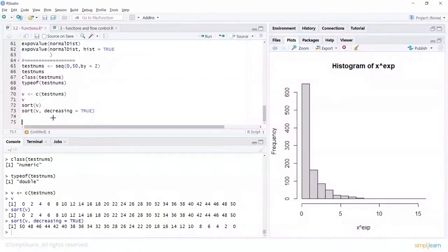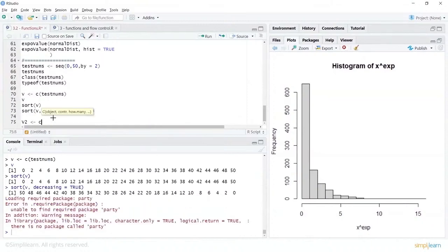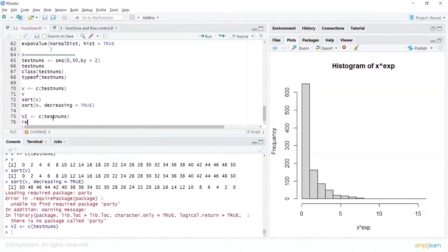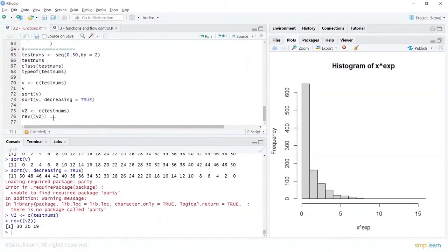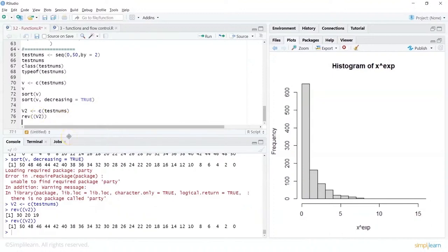For example, let's say v2, and I will again use this one as c, and then just pass your test nums. That's an easier way. Or I could have created a new vector. So I'll say test nums. That's my v2, and you can do a reverse on v2, and that basically shows me the values. But here we see, let's see. So we are looking at, okay, so this was wrong. I should have given capitals and done it. Yeah, this is fine. And we get the values.